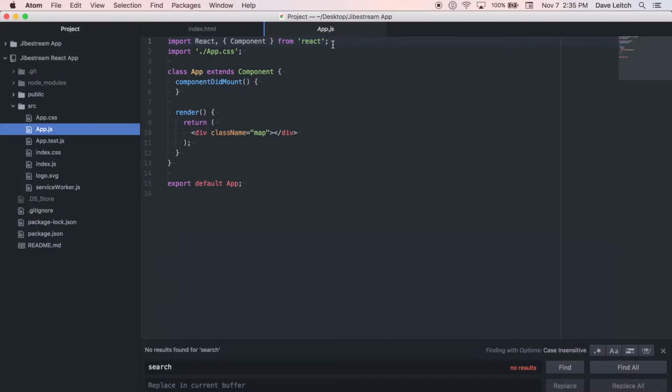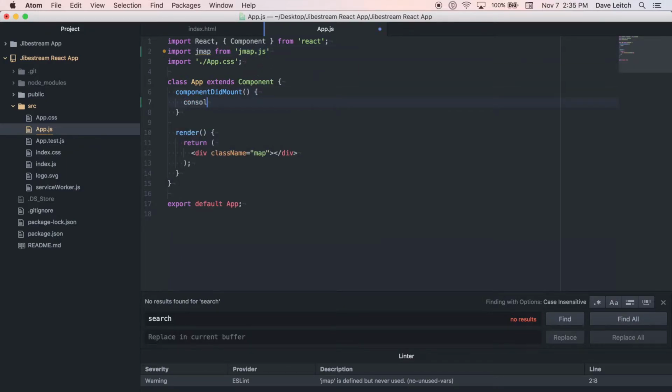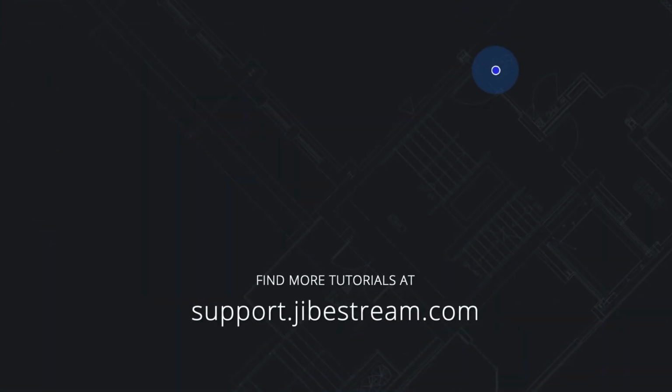And once it's loaded, in your app.js, you can import that dependency going import jmap from jmap.js, and that will then allow you to use a couple of global variables, for instance, jmap, jungle, and jcore. And so here you have it. You have two ways of importing the Jibestream Web SDK, either through the CDN or through NPM.